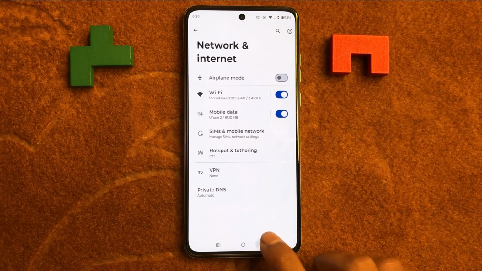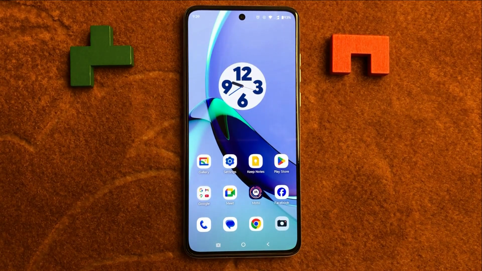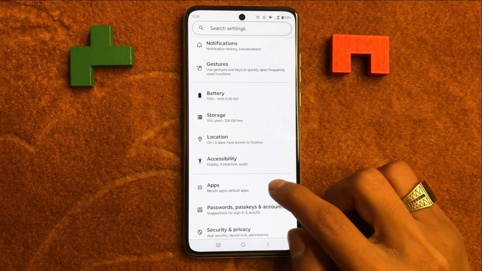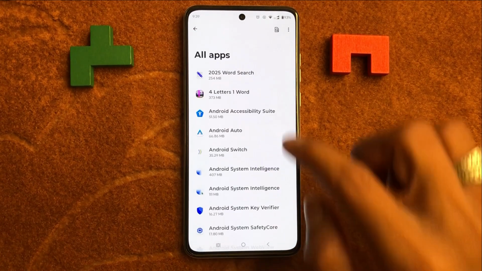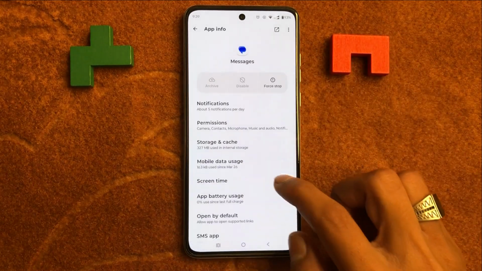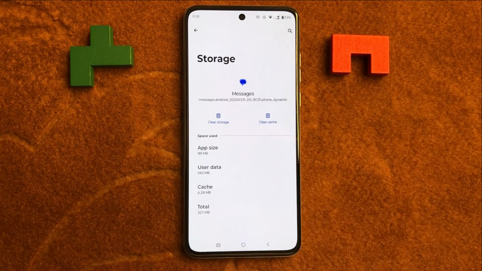Now go back. After that, clear the messages app cache. Open settings, scroll down, click on apps. Now here you will see apps, search for the messages app. Now click on the messages app, scroll down, click on storage and cache. Now click on clear cache. After clicking on clear cache, the messages app cache will be cleared from your phone.